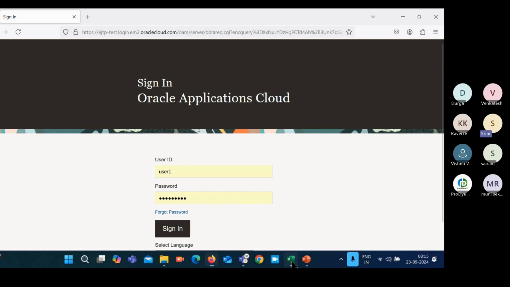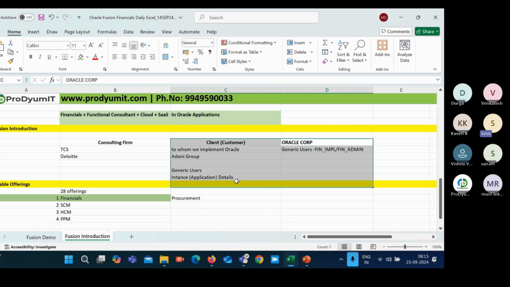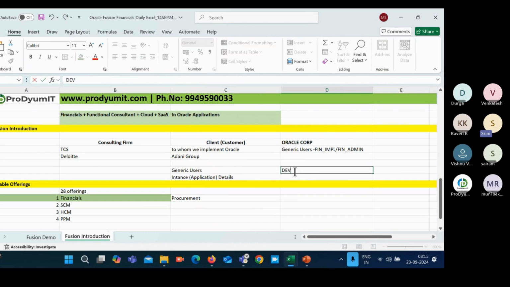So as I said, we are going to receive a generic user, like Fin implementation, Fin user, or whatever users are provided by Oracle. We will receive the username and password, and the instance link we will get from Oracle. By default, Oracle will provide two instances. Okay, what are those? Dev instance and prod.